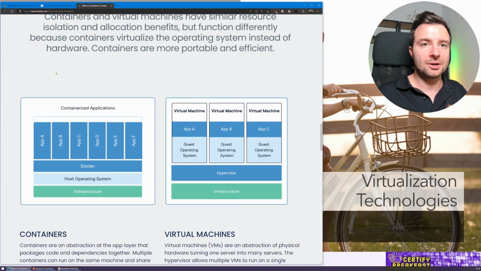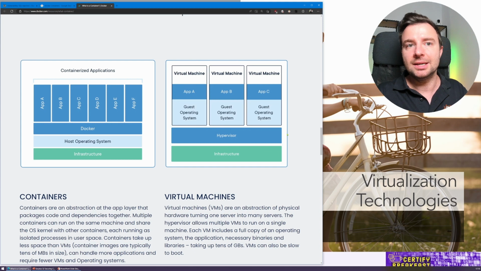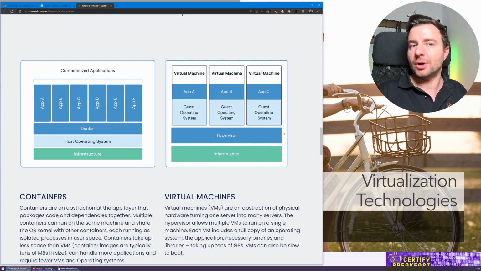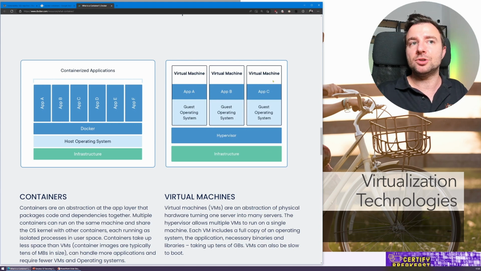Now, if you're looking here on the Docker website, you're going to see a comparison between containers and virtual machines. And on the right-hand side, you can see a picture that's quite similar to what we just saw on one of my previous slides, right? We have the infrastructure, we have the bare metal servers here at the bottom, we have the hypervisor right on top of it, and then we have virtual machines, which are running separate operating systems and separate applications.